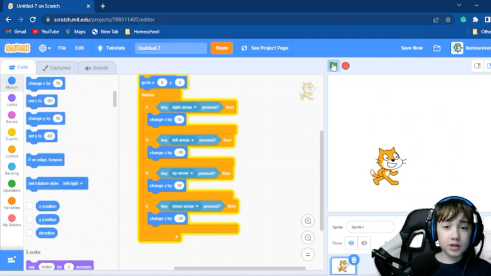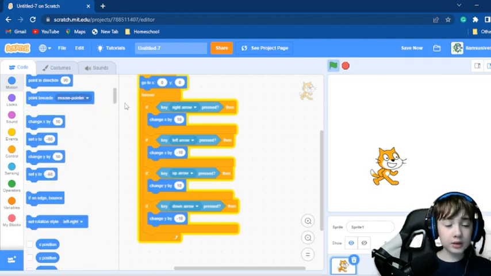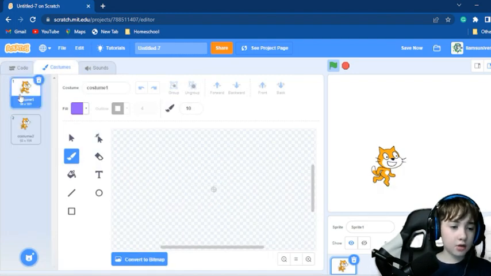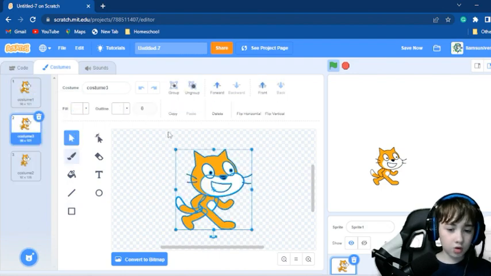If you want to, you can change costumes. So if you don't want to actually change the position, like how it's looking, by code, you can go to the costumes and you could create a new costume. Like, let's say we duplicate this, Control A, and then we flip it.